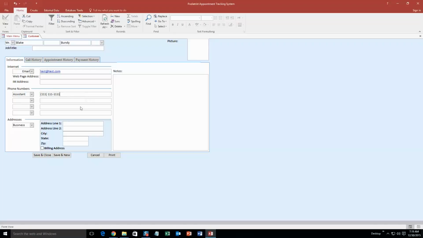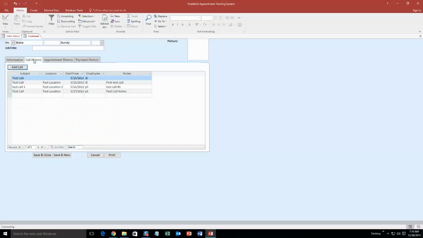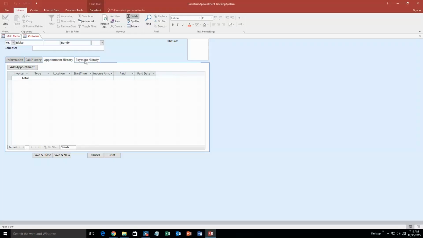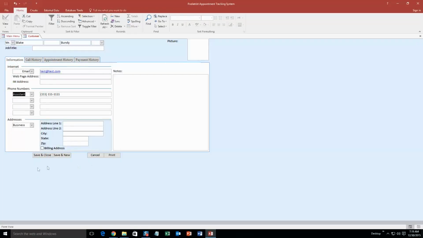But as you can see, you can even fill out an address, notes about the customer. You can even put a picture of the customer, as well as your call history, your appointment history, and your payment history with the customer. So this is a pretty detailed section. So I'm going to go ahead and save and close this for now.